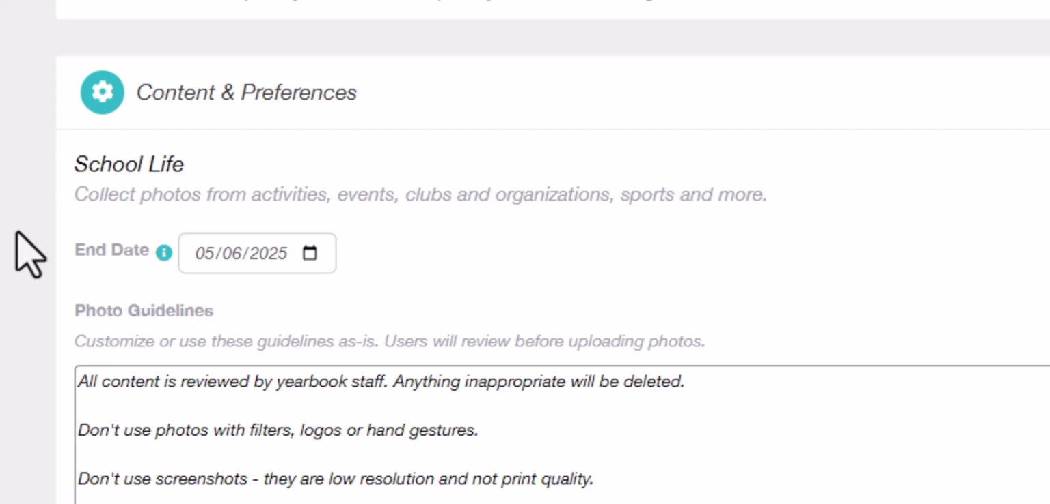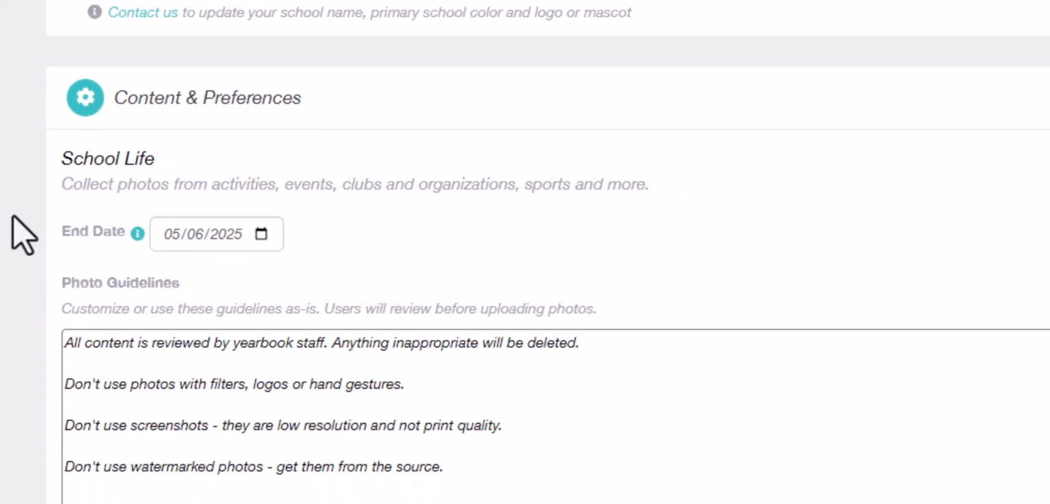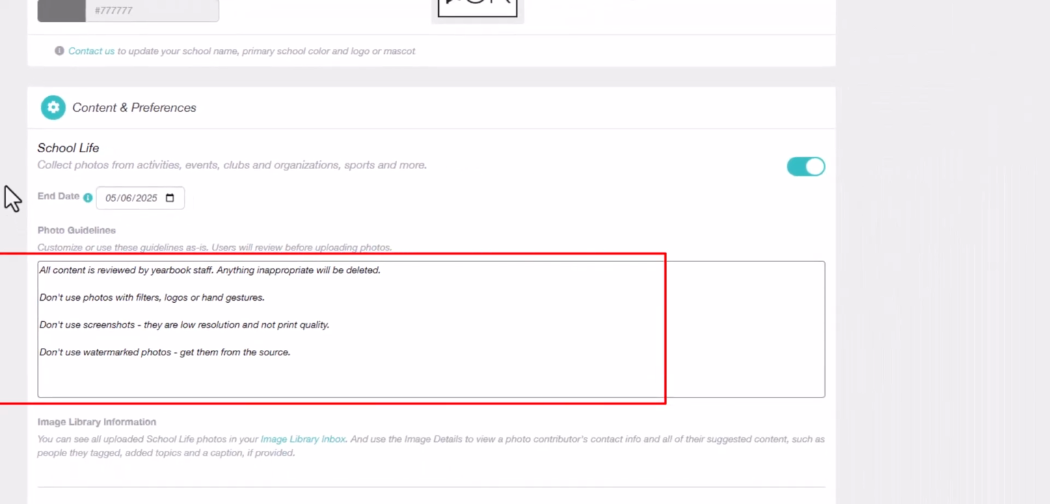Typically, we would like to see maybe a couple of weeks before the book is due. This gives you a chance to organize your photos, to use the photos that you have collected in the yearbook, and also gives you a chance to maybe open it up for a little bit longer if you need more additional photos. So here under the photo guidelines, you can have any guidelines that you want.